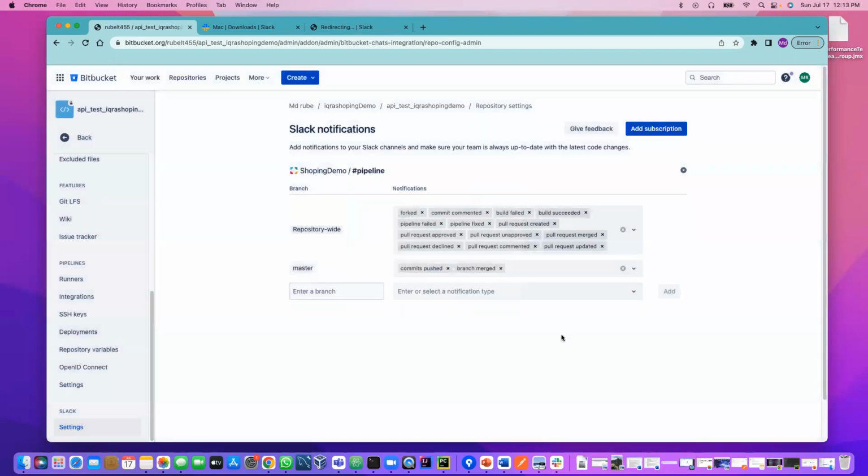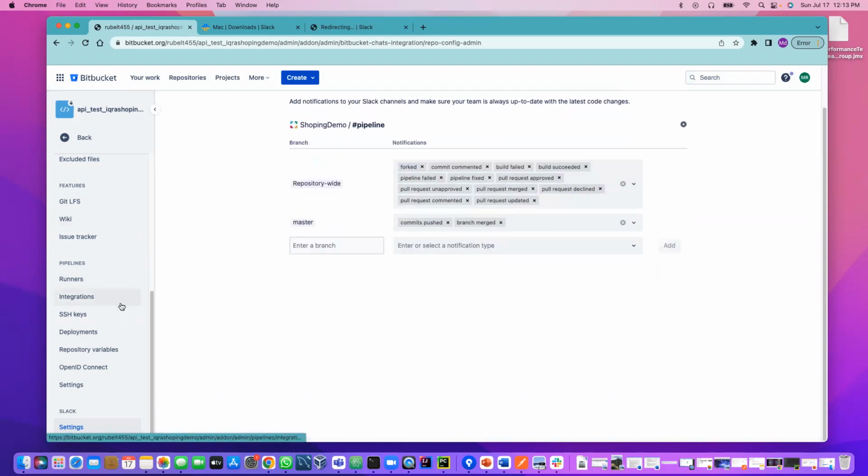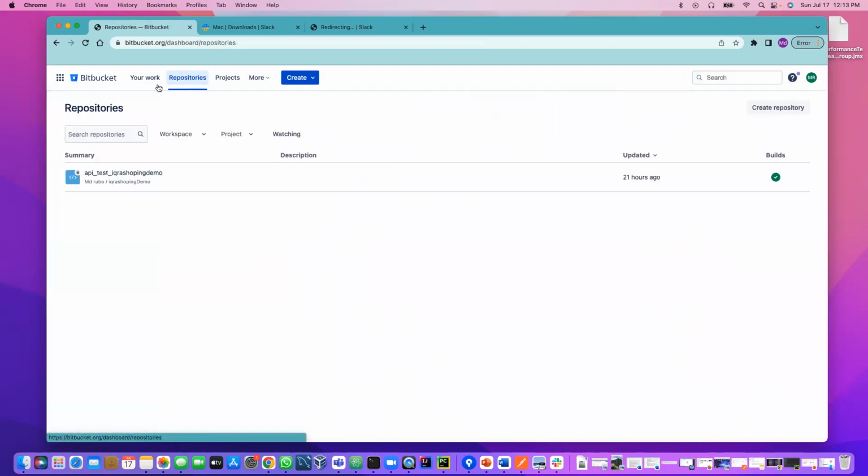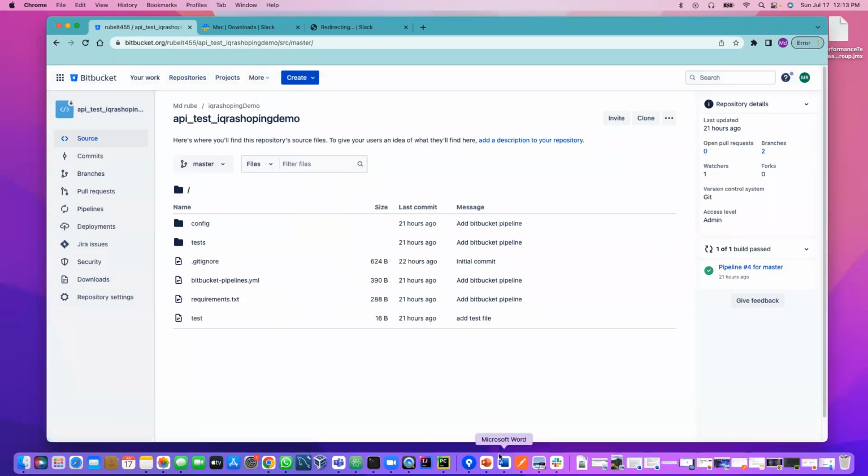No, I'm not going to add that. So leave everything there. If you want to remove something, like for example, if you want to remove this, it will remove, right? So I'm going to leave everything like this. So now let's go to our repository again and go to repository.